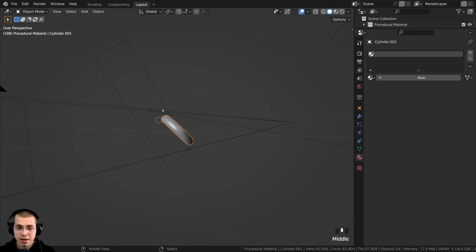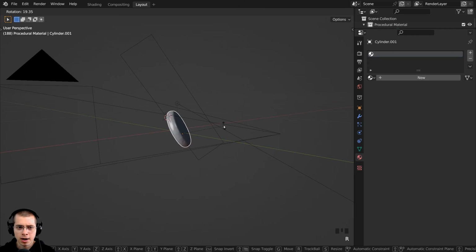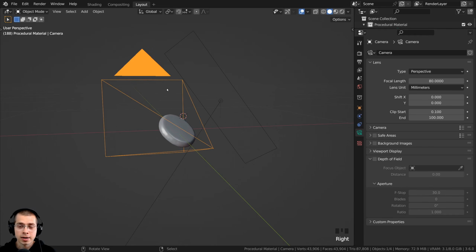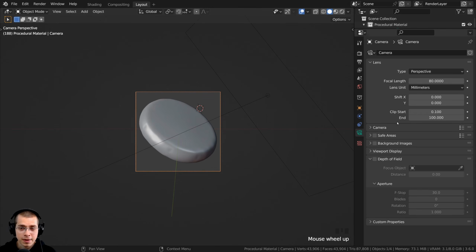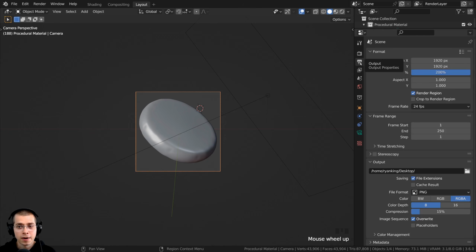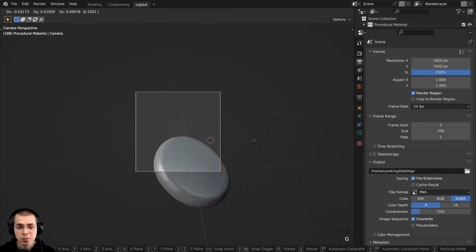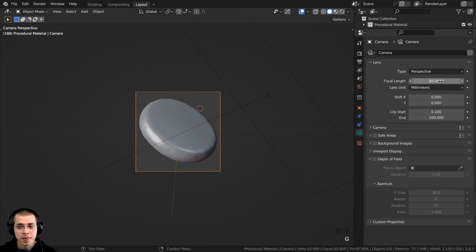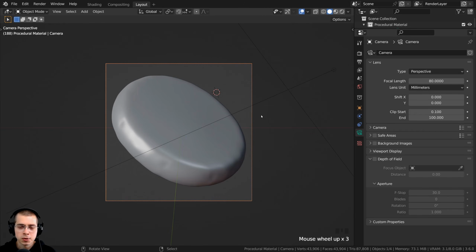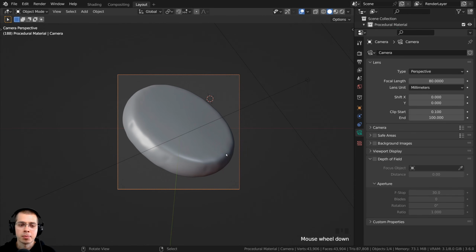So then I just rotated the hamburger meat patty up here, at an angle. And then I also added a camera, and I just pointed the camera at the meat patty. And to make the camera square, if you click here on the output properties, I just set the resolution to 1920 by 1920 and 200 resolution, so it's very high quality. And also with the camera selected, if you click here on the object data properties, I turned the focal length up to 80 just so that it zooms the camera in and makes everything look a bit more flat.